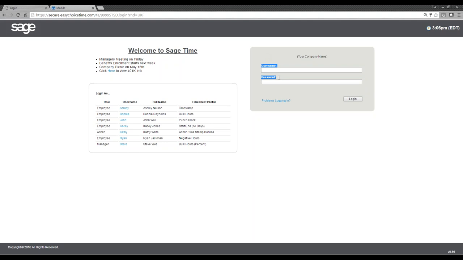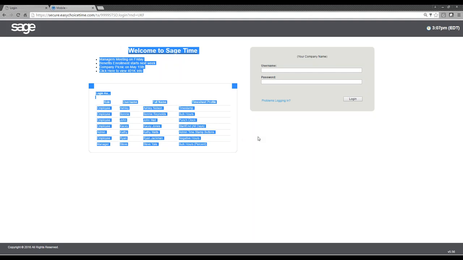Each employee would have their own login credentials to access the system. The login as section is strictly for demo purposes only. It will not be displayed when the employee logs in. The highlighted section can be used as a bulletin board. If you wanted to display messages to the employees as they log in, you can update that accordingly.